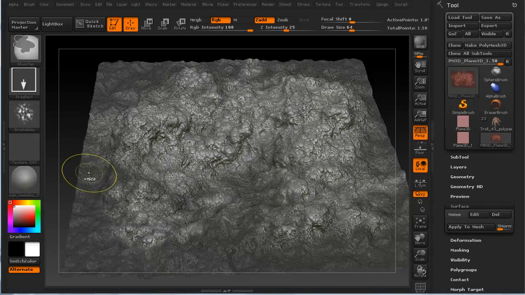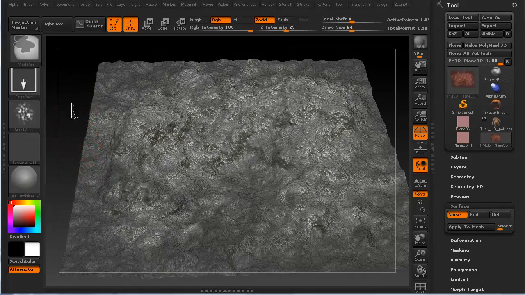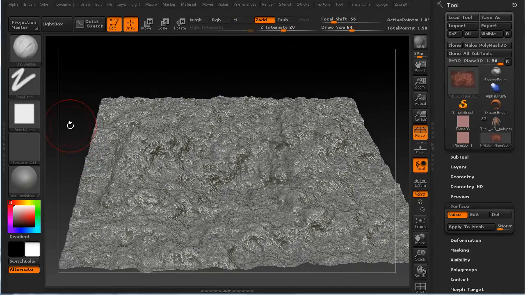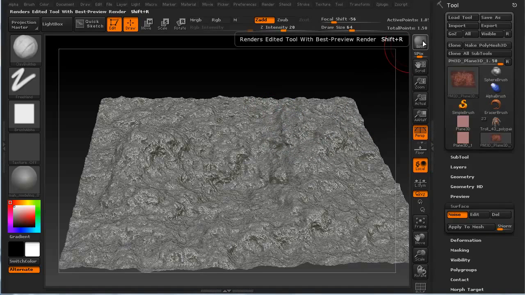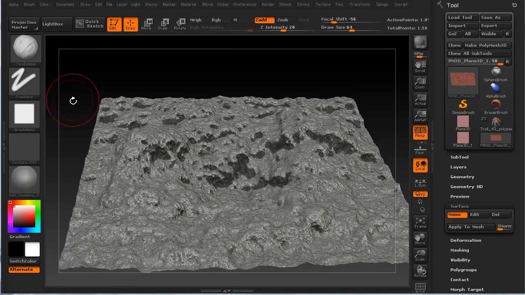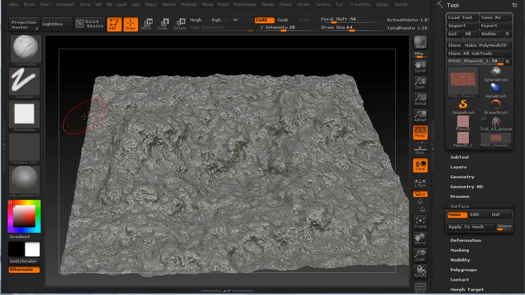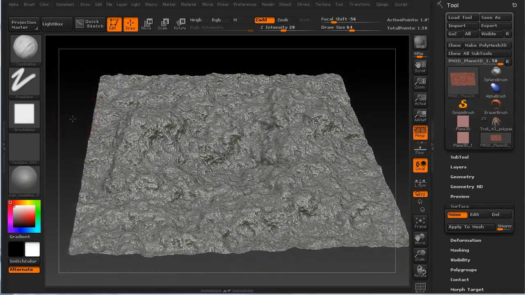Of course, I could always do a Control Z and step it back once, clear the mask, and now I have just a rock-like surface. If I want to check to see what this looks like as a render, I can use the BPR, which is Best Preview Render, and I just click the button, give it a second. It reads the shadowing a little bit differently, but it ends up being what we're looking for, something like that.